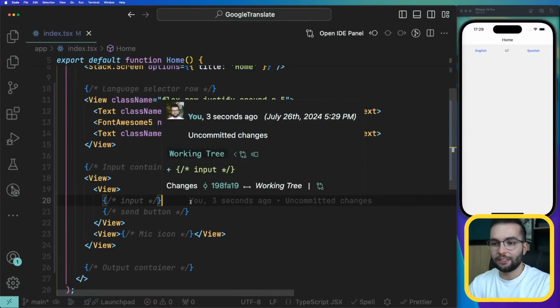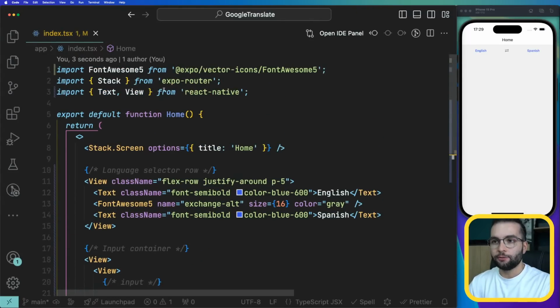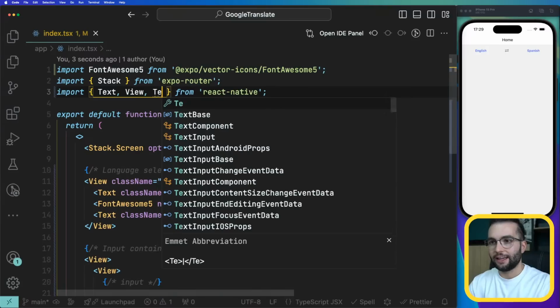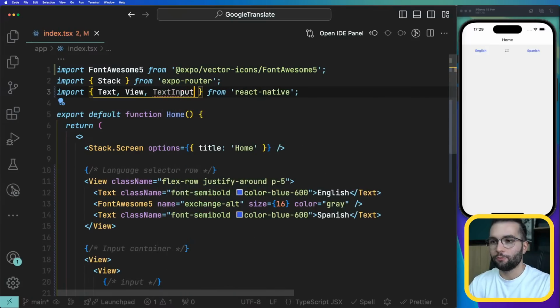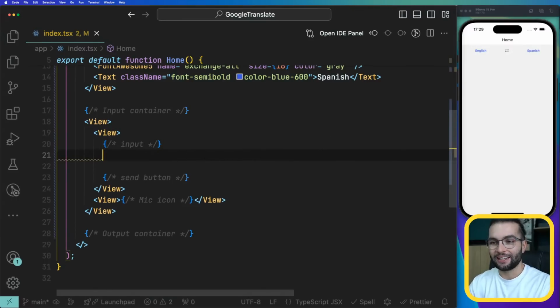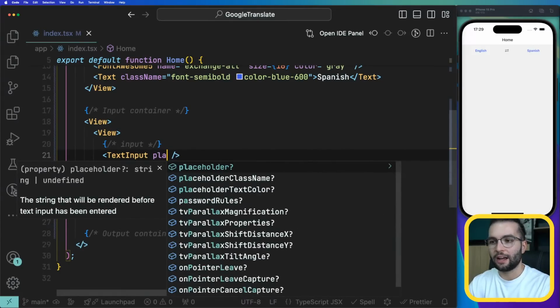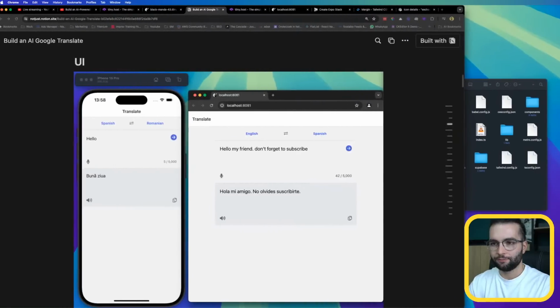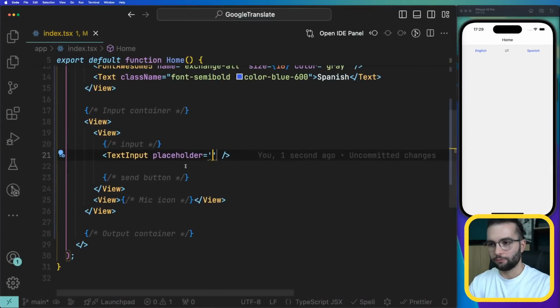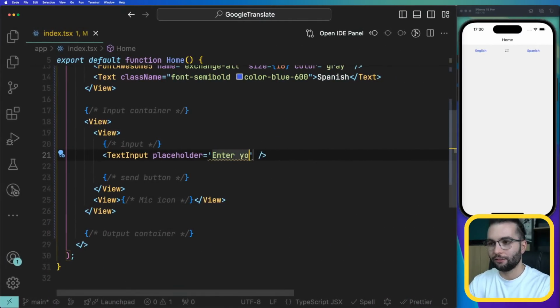Okay, let's start with the input. To render a text input in React Native, we're going to use the text input component from React Native. Very obvious. Anyway, let's go ahead here and render the text input. By default, we're not going to see anything, but the text input is actually there. And to see it, we're going to add a placeholder here. What's the placeholder? Is it, I don't know, enter your text.